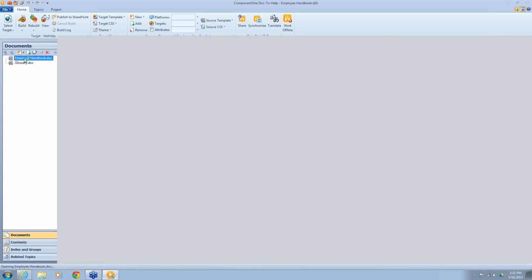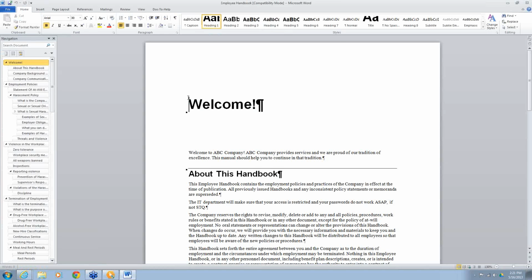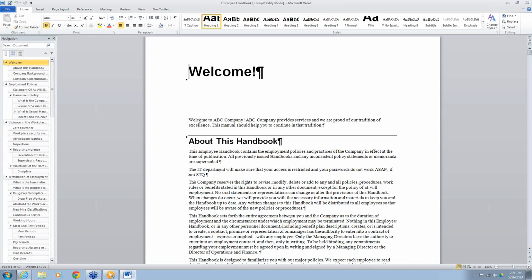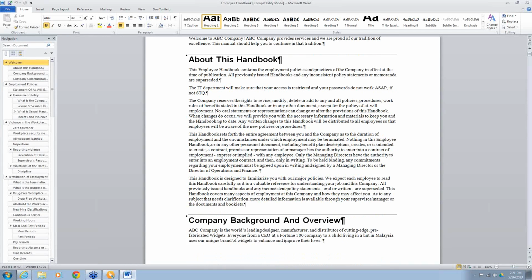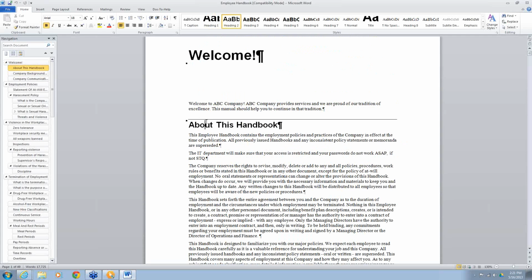Okay, so just double-clicking this document and opening it up. You can see again, this is just a sort of a standard plain Jane Word document. So this is a standard employee handbook, employee manual. And again, we've got our heading 2s, which are subtopics of the heading 1s. So that's going to create my TOC for me.